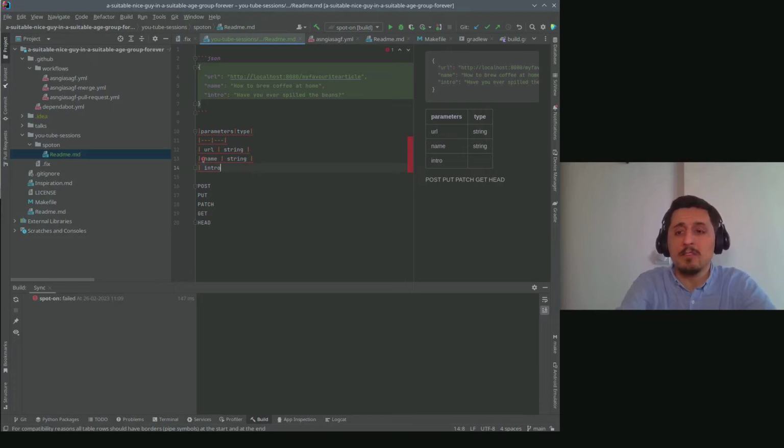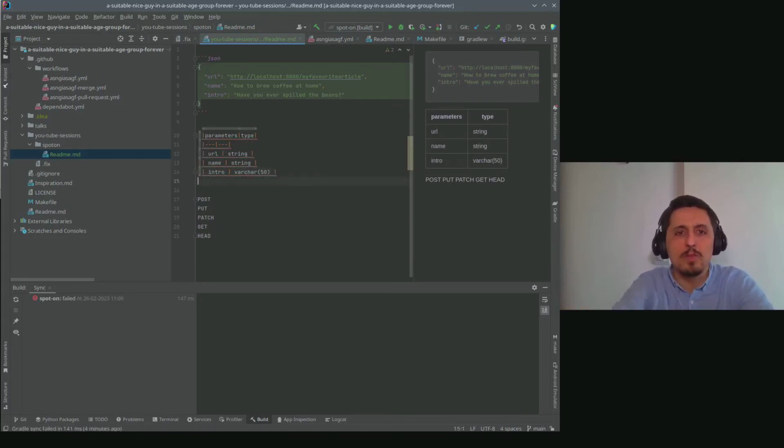Intro should be limited, so we can already use SQL code, so varchar 50. Let's say a maximum of 50 characters should be enough, and we will also validate that with our REST application.